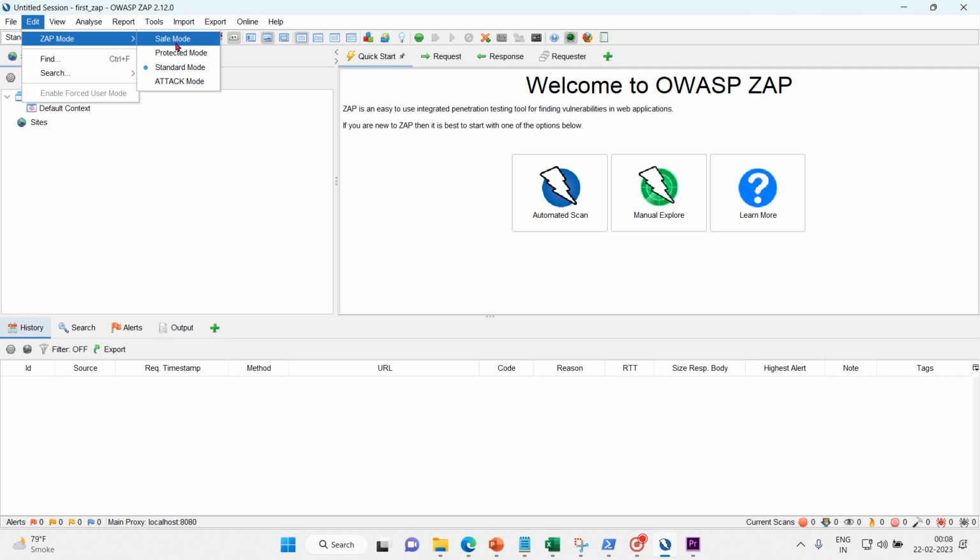And then in the Edit tab here, you have a ZAP mode. Either you can go with the safe mode, protected mode, standard mode, or attack mode. At this moment it's standard mode.